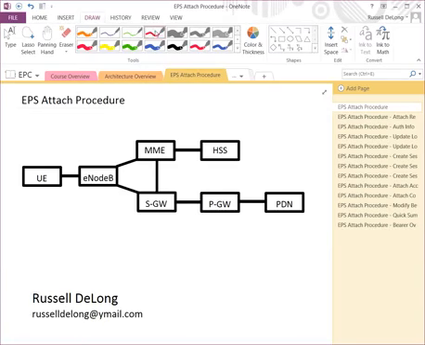My name is Russell DeLong and this is the EPS Attach Procedure. While the 3GPP defines a number of different mobility procedures for the Evolved Packet System, the EPS Attach Procedure is the most fundamental and almost certainly the most valuable, especially from a troubleshooting perspective, to know and understand.